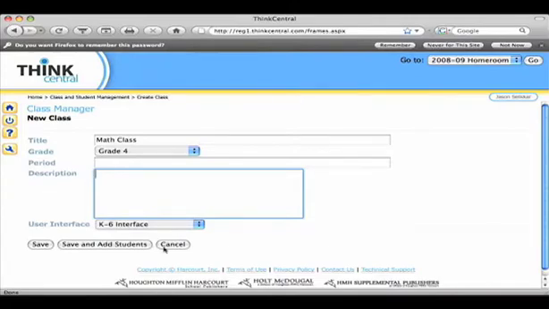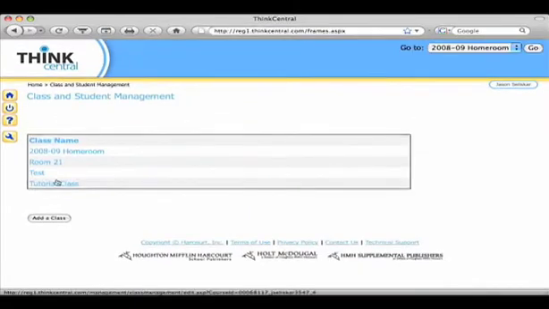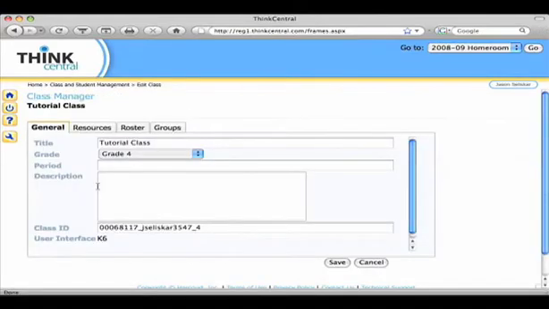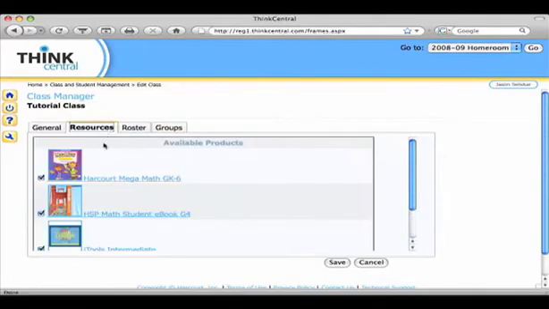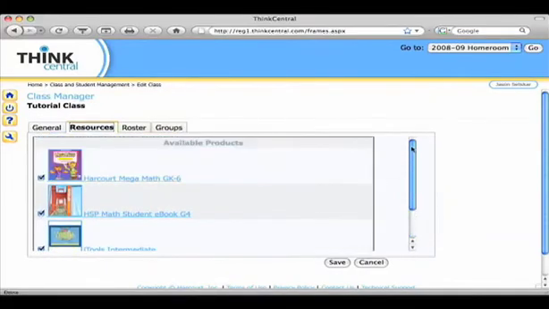I'm not going to do that because I've already created a class back here, so I'm going to back up a little bit. I've selected Tutorial Class. But once you hit that Save and Add Students, your page should look exactly like this. So you have your class, your grade level, and your description. We're going to move on to the Resources tab. This is the tab where we select the resources we want the students to access. I have all of them selected because I want all my students to go to those resources.